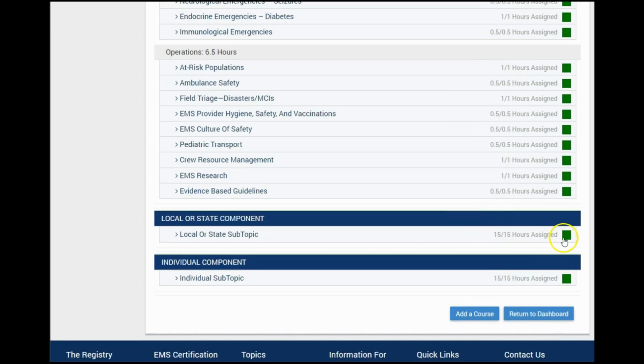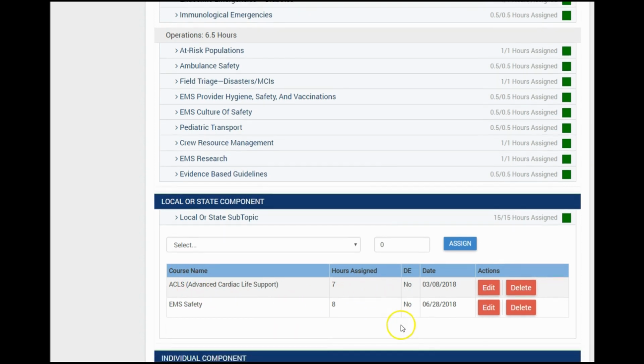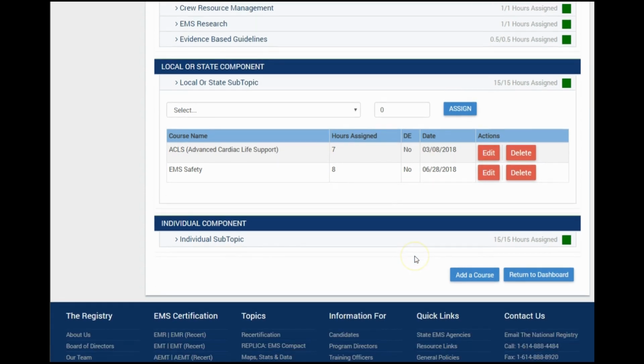Now, one of the things that I did not show you, and hopefully you may have identified, is that if I go in here to see what I did, I went under local content, and I was able to identify a certification course. There was a nice little question mark beside that certification course that will explain it to you. I used an ACLS course that I had taught, and I also had taught an EMS safety course. Both of those were already in my system, and I assigned those to local or state components. And as you can see, they actually met the criteria.